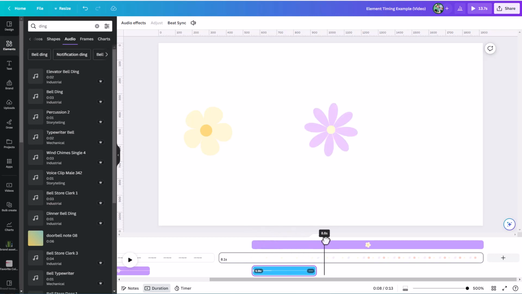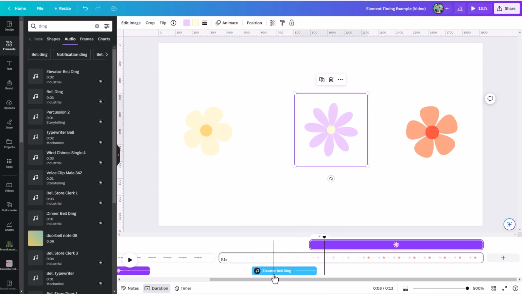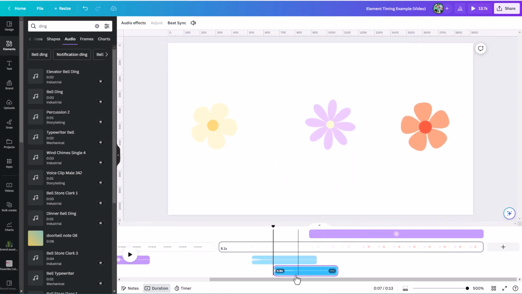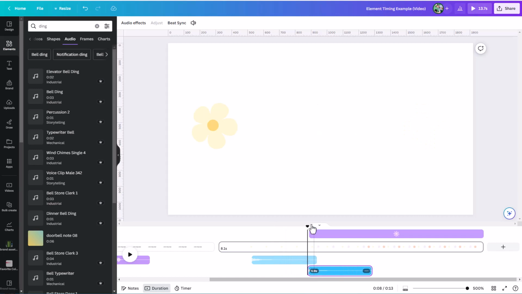Let's go to the next flower. So the next flower is going to show up right here. We need to make a duplicate of this. So let's make a duplicate track. So let's just hit Control C and then Control V. And so now we have a second audio clip here. And that's going to line up with this one here precisely.